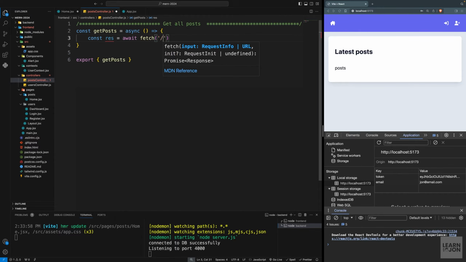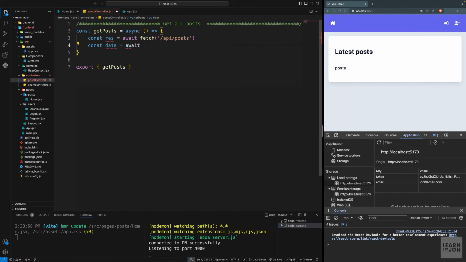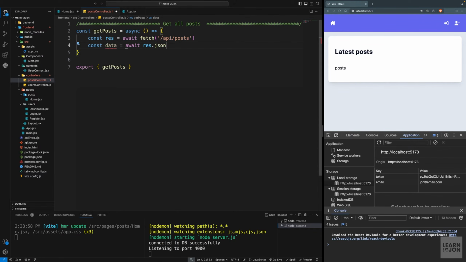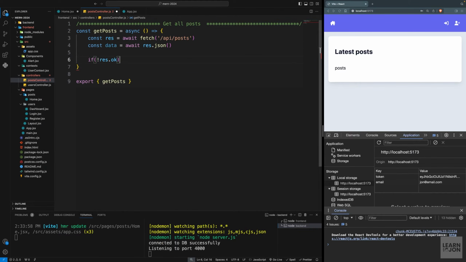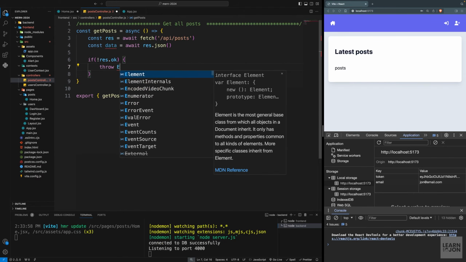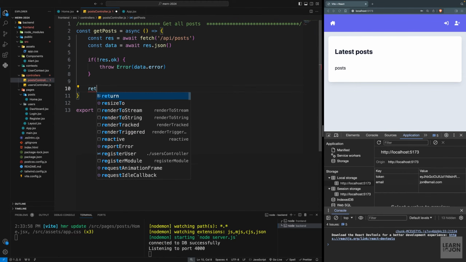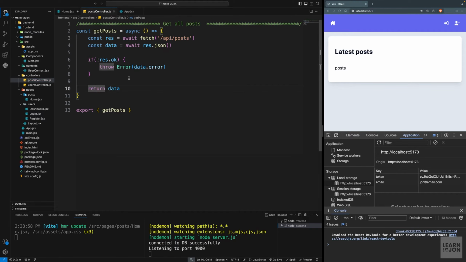So we called it /api/posts. And the method is GET, so we don't need to add any options. Then we need to create our JSON data. So again, we can say await and then grab the response and use the json function. Then we can check if the response was not okay, then throw an error and use our data to grab the error, whatever the error is, that is coming from the backend. Then we are going to return that data. That's it. So that is our getting all the posts function.